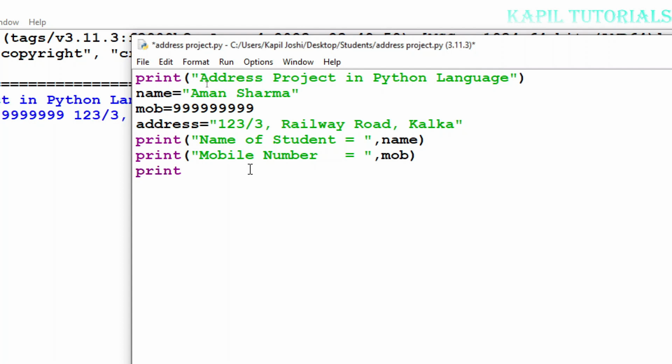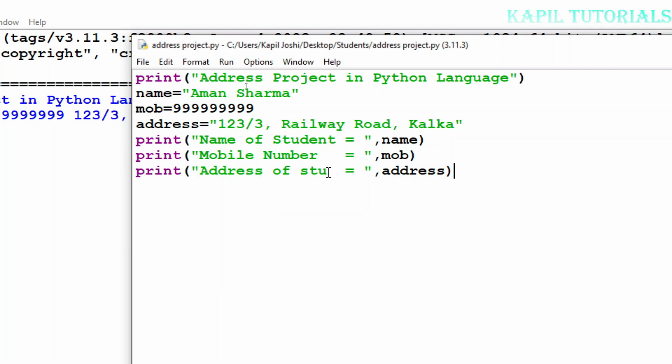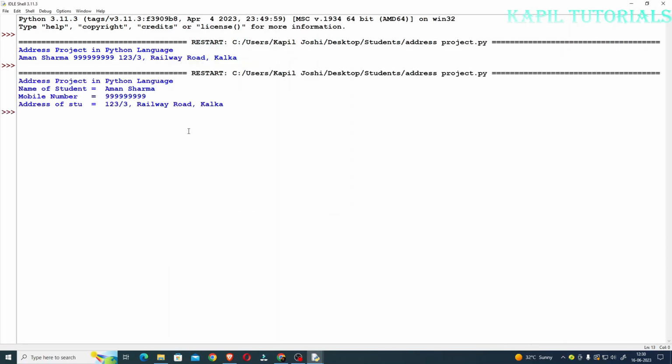And then in the third line I'll print address of student, and the address variable. Now it seems more meaningful. I'll click on File and Save, and now I'll run the program. Now you can see it's looking more meaningful here.